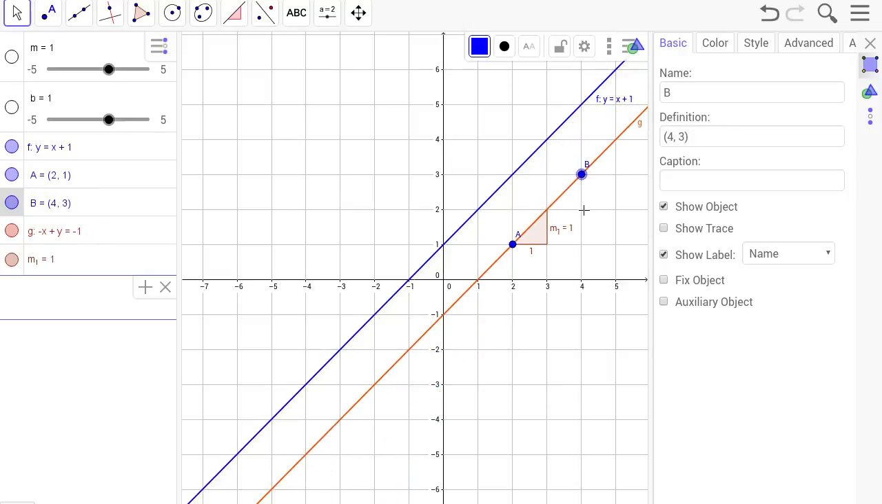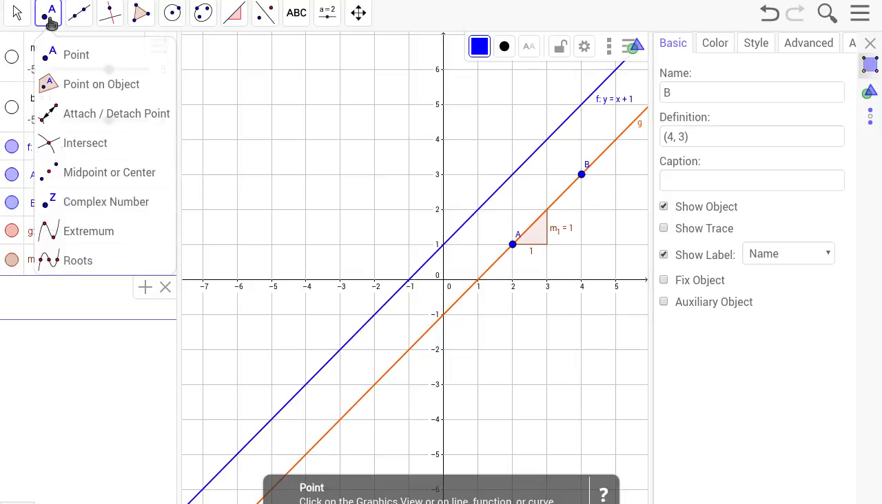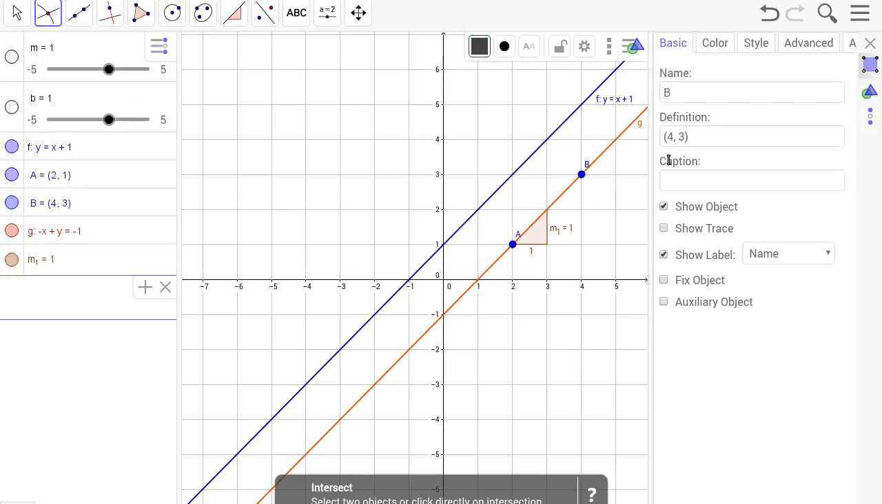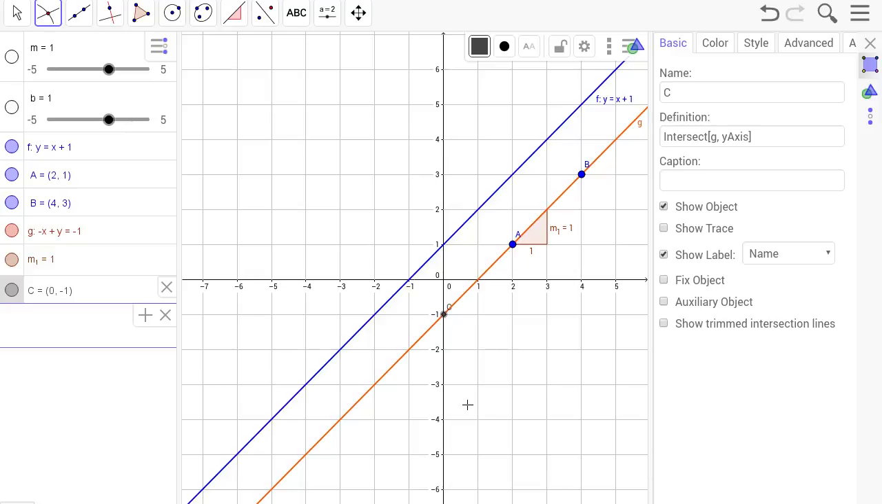Now I'm going to do the intercept of this line. And to do the intercept, you look at where the intersection of the y-axis and the line is. So we select the line and then select the axis. And you see we've added another point, this point C, which is the y-intersect. So we have the values for our line.